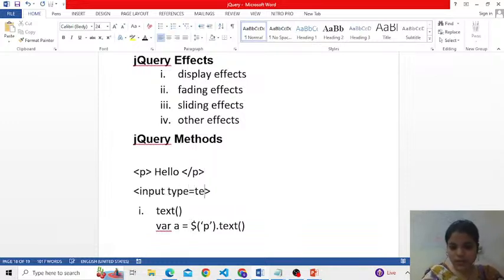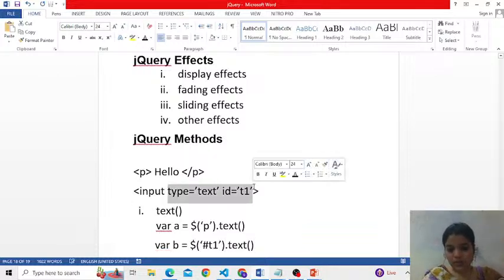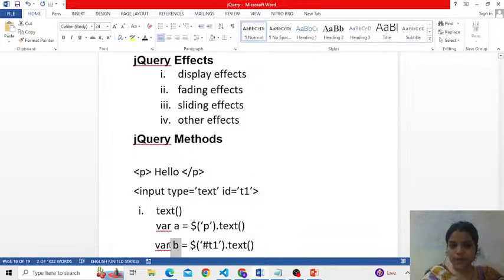Say there is an input box here. Input type is equal to text, id is equal to t1. And if I write like this, where b is equal to hashtag t1, because t1 is an id. Okay, t1 is an id. So if I write dot text, whatever is entered inside this text box will be stored in b. Okay, so that is called a method.